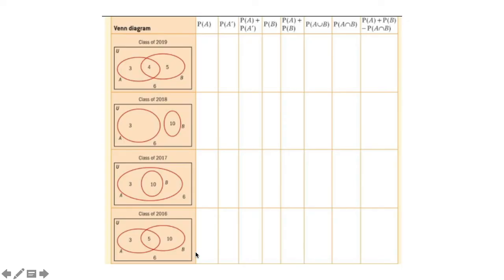Finally, here's an exercise you may want to do. It gives you different probabilities and it's worth completing this table in your own spare time or at the end of this lesson if you still have time.